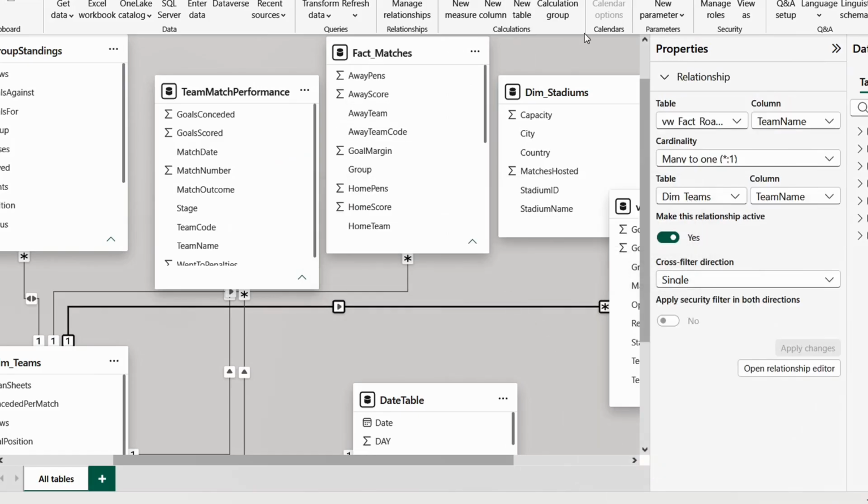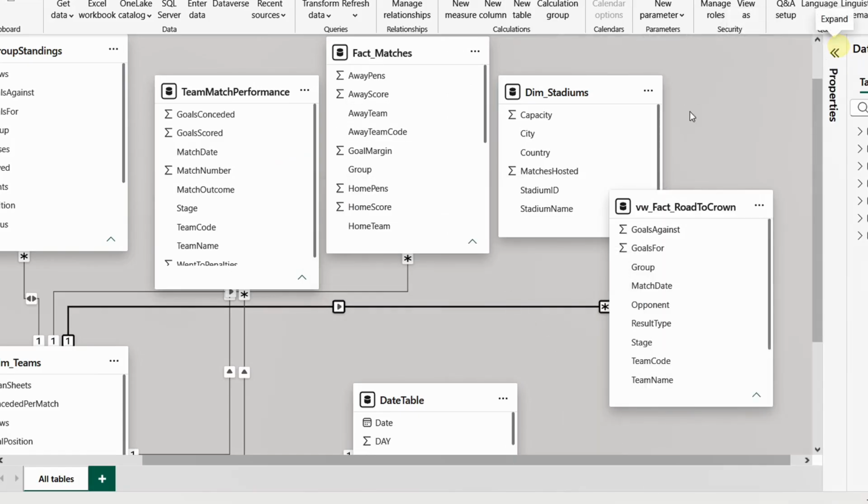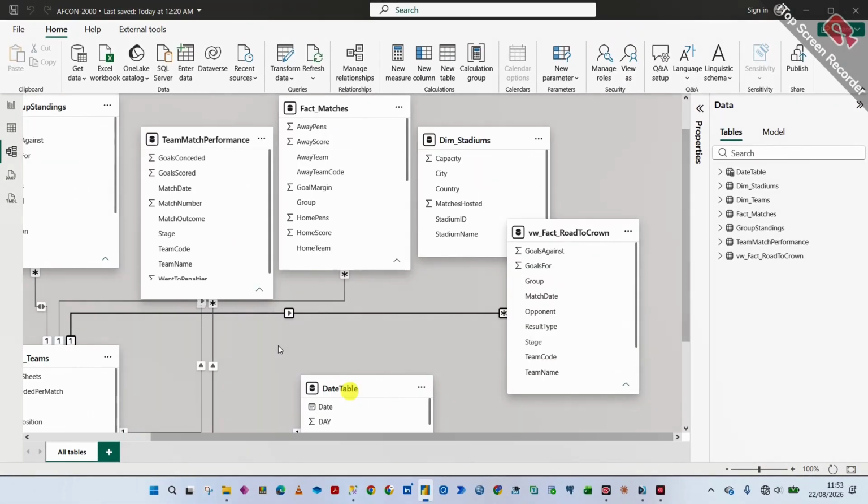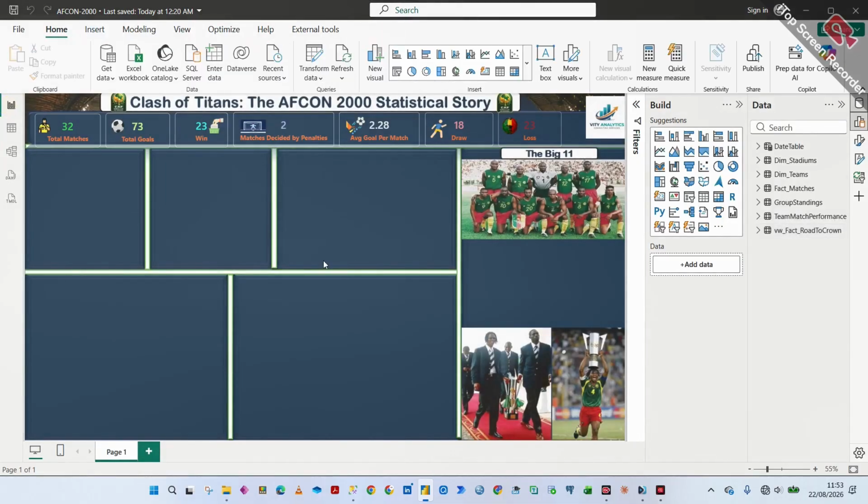Bam. Okay. We are done with this table. So let us go back and continue with what we are supposed to do.